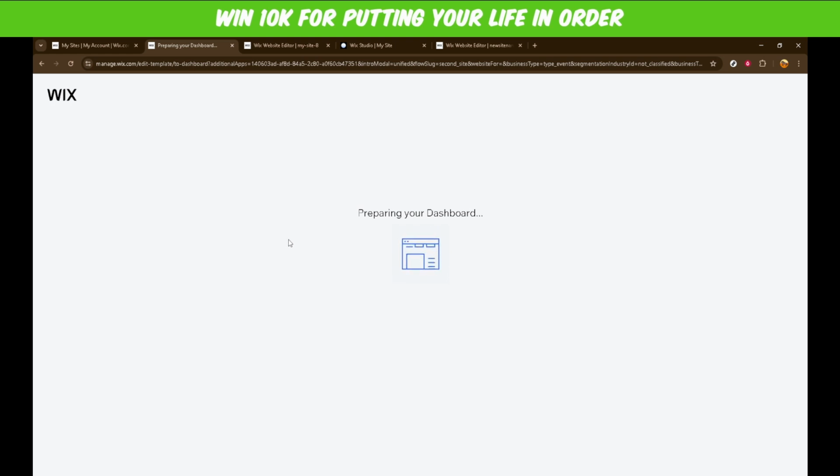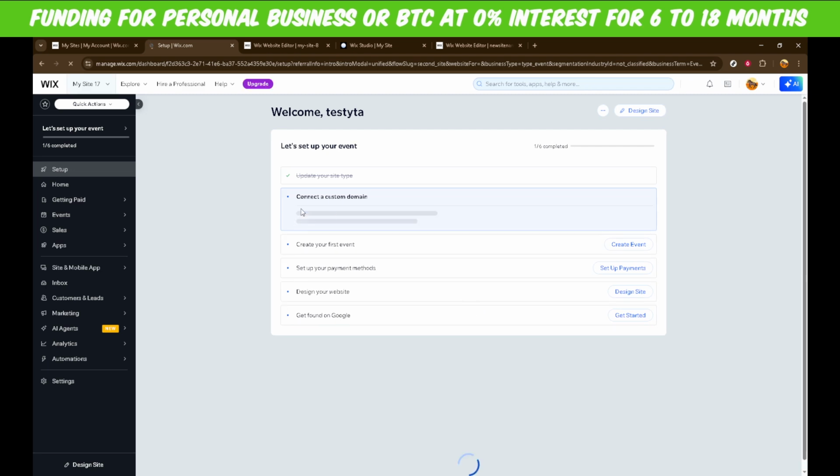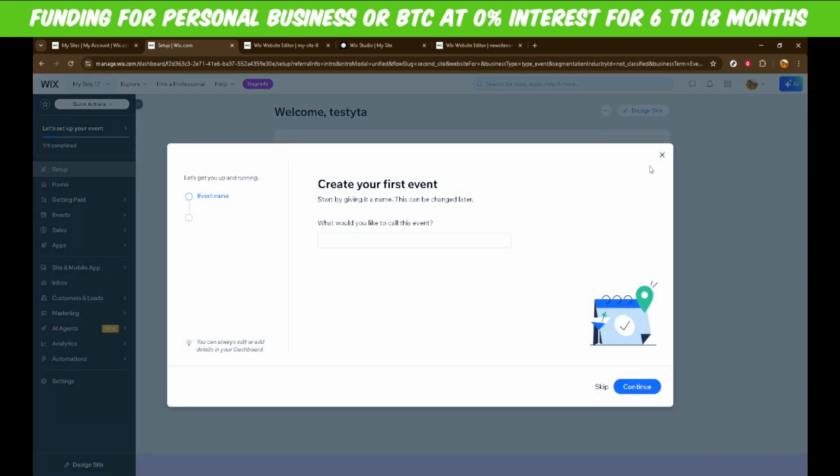When you get to the template selection, click on Pick a Template. Here, you'll browse through various design options. Choose a template that resonates with your brand or style. This is important because it sets the tone for your website's aesthetic. After you select your preferred template, click on Edit to begin customizing it.